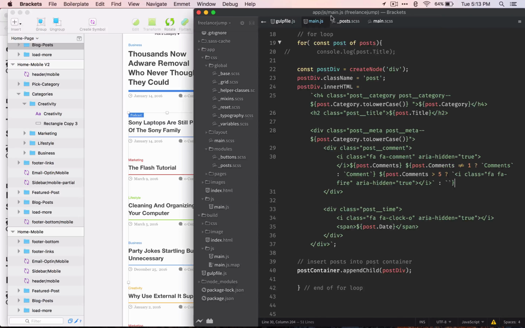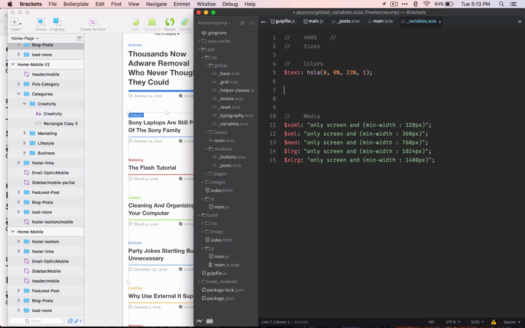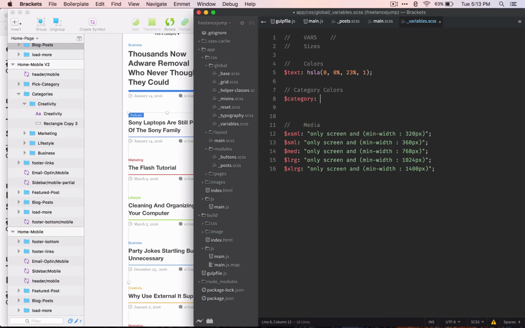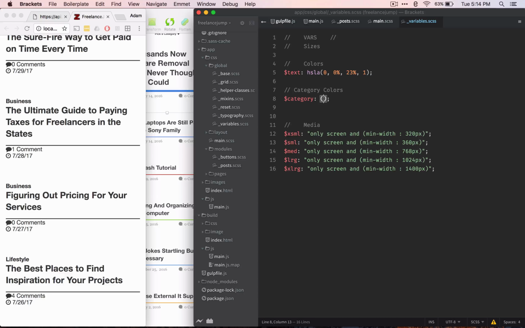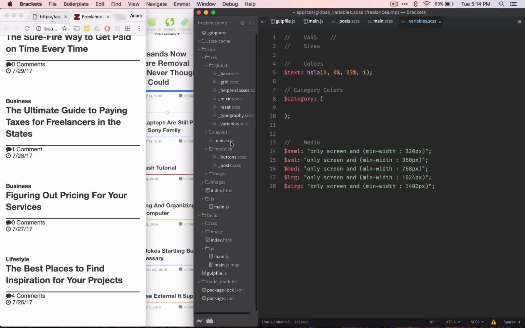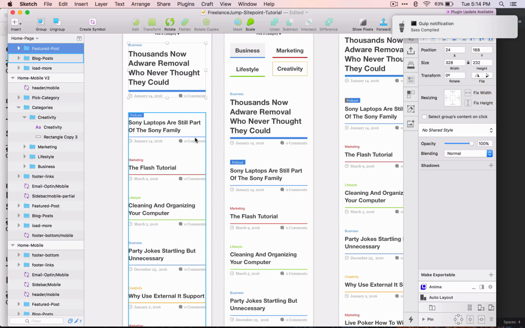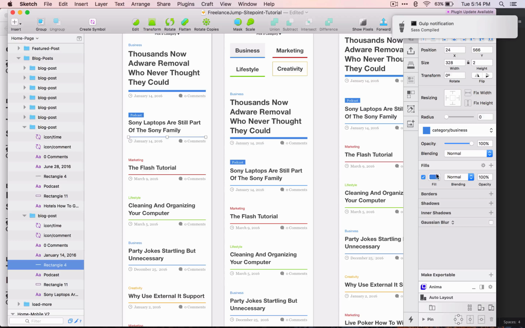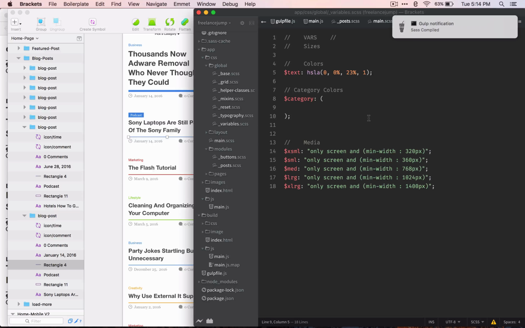So let's load these colors in. What we're going to do here is go to our variables and type in category colors. We're going to do a Sass map actually. So going to do category, then we're going to enter. We are going to create a map for all the different colors of every category. So we'll do something like for category business, copy this, do business.